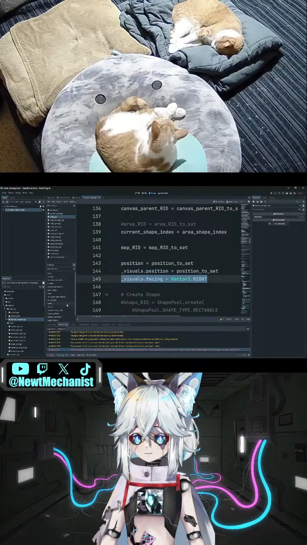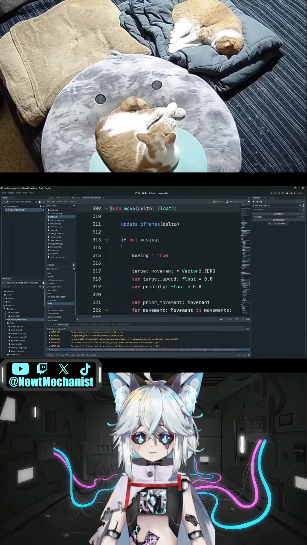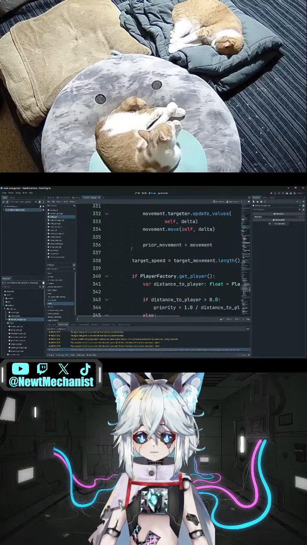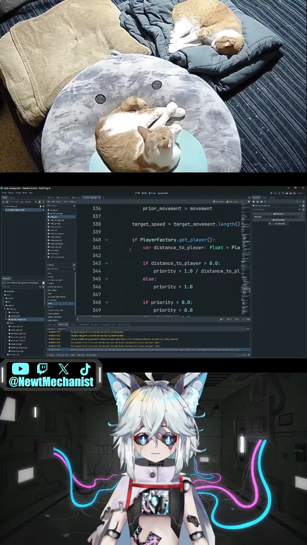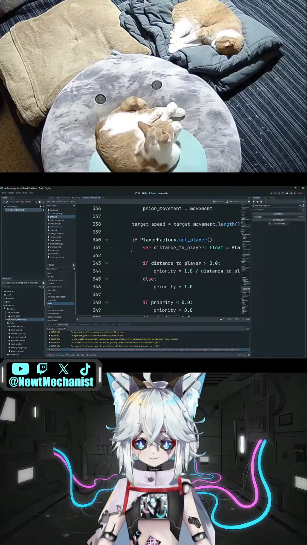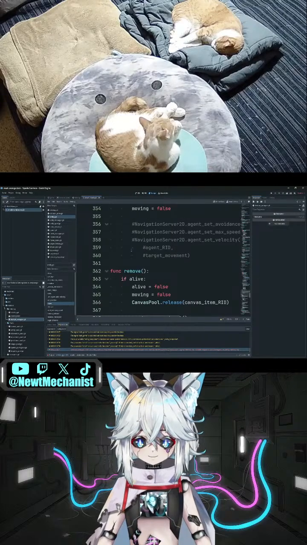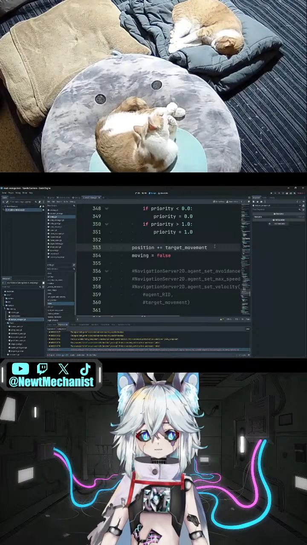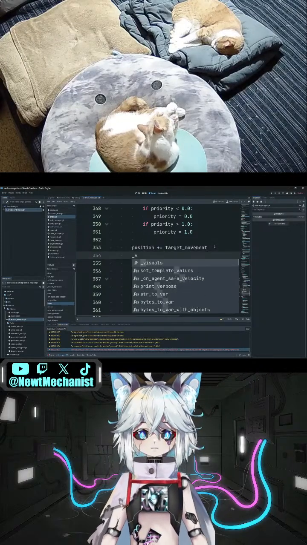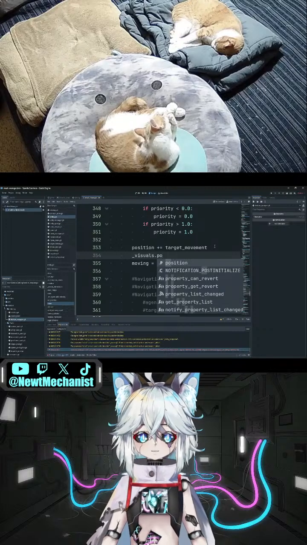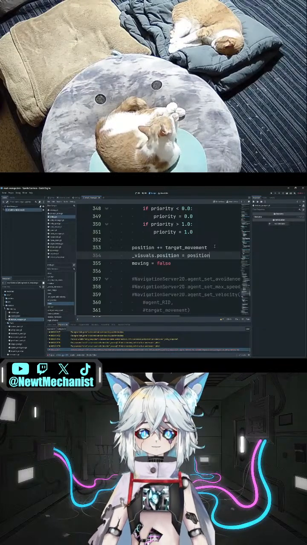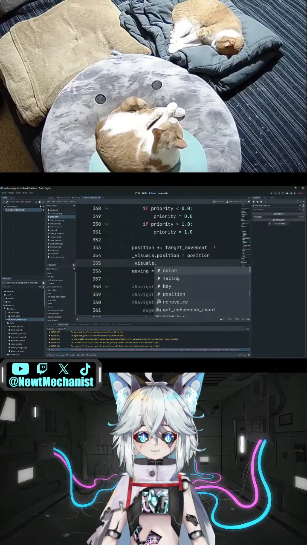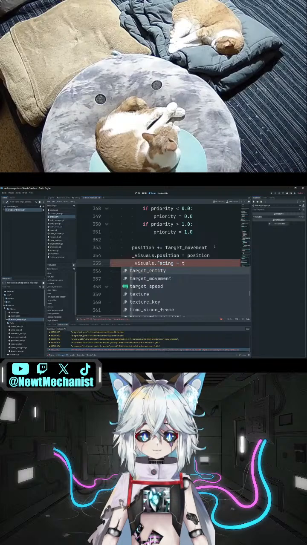Okay. And then in entity move, start moving. We call all of the movement methods. Position, jewels, facing is equal to target movement.